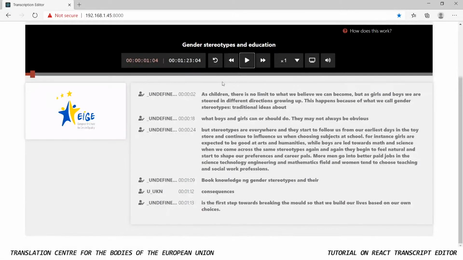Let's now focus our attention on the editor area, where we will modify our transcription. First, let's play the media.